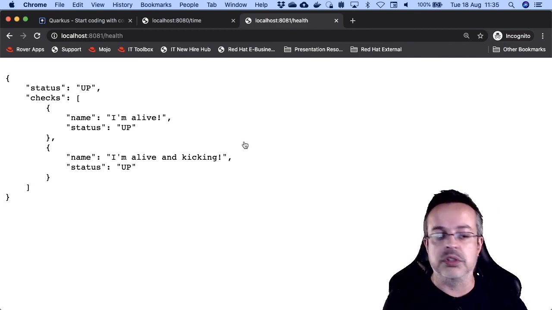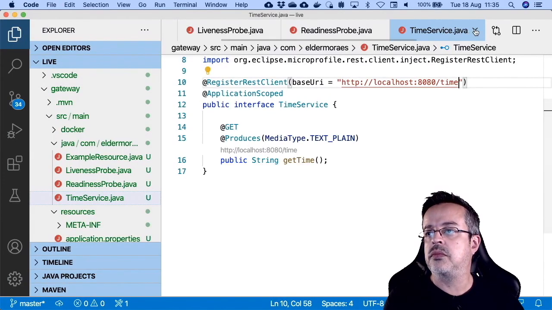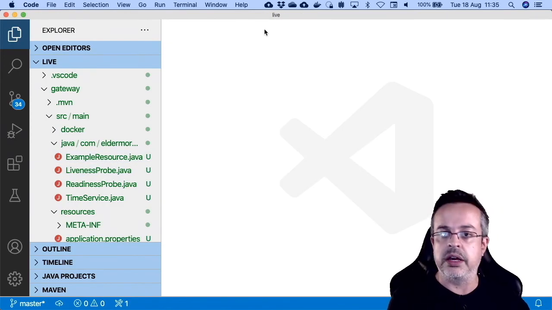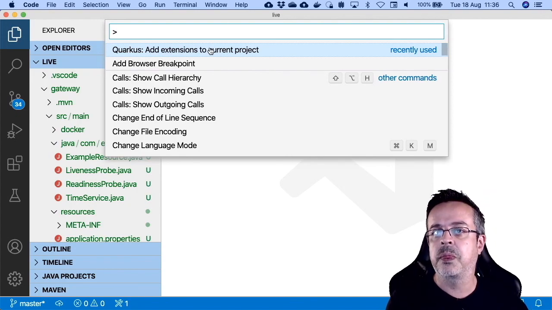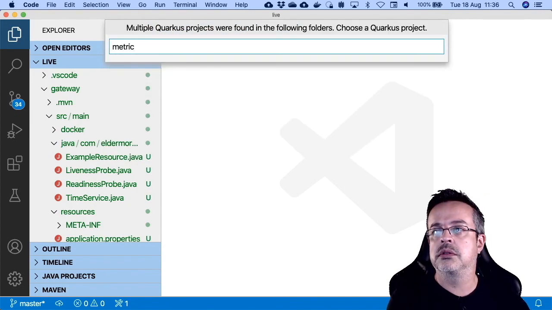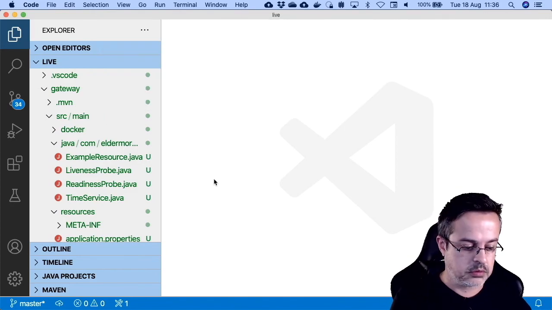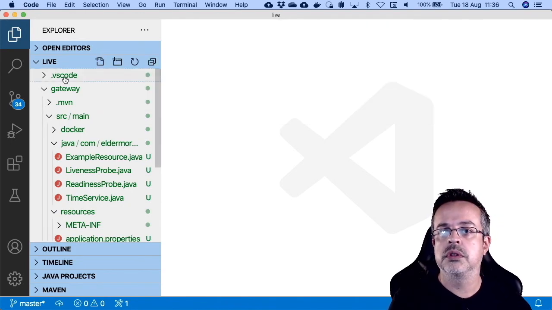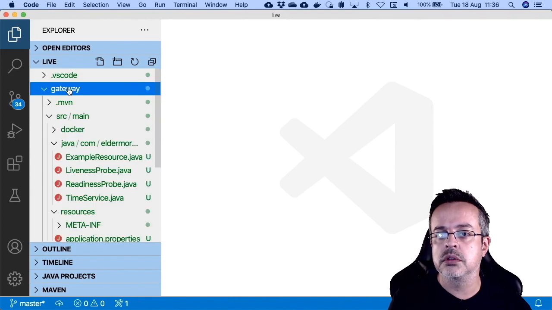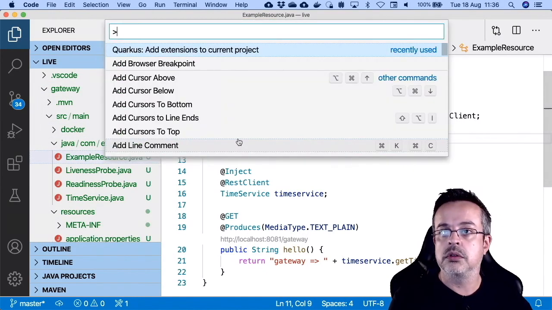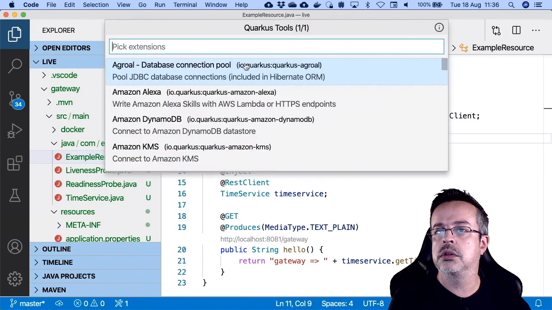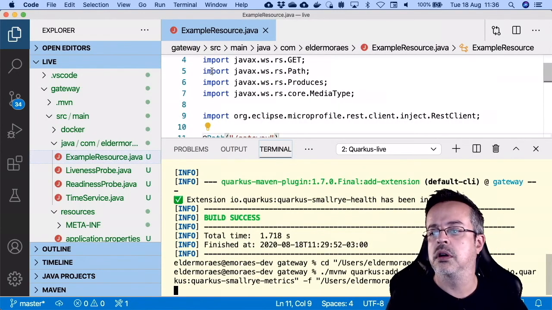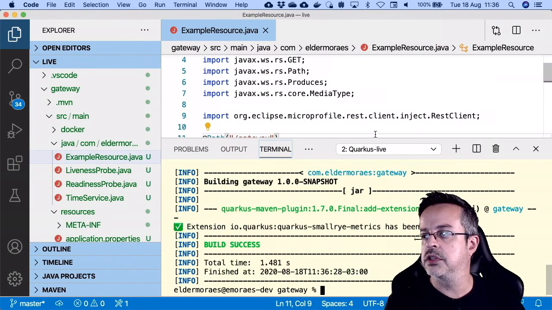So let's move back to the code here. I will close these just to save some space, and I will, guess what, add an extension. It will be metrics. Add extensions to this project. So here, current project. Cool. Metrics. All right. Just finish.